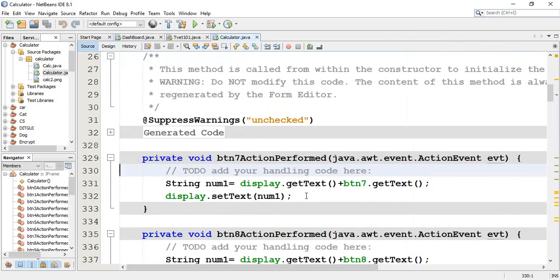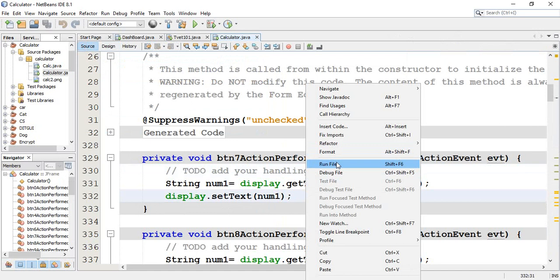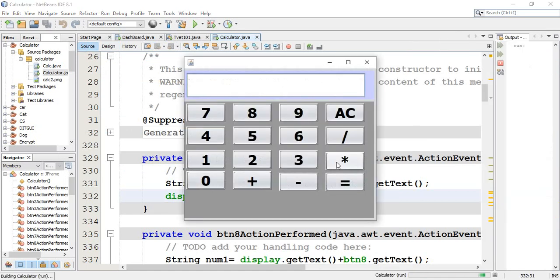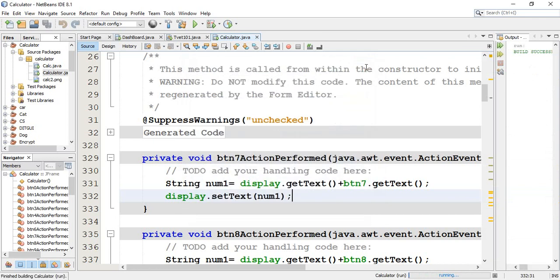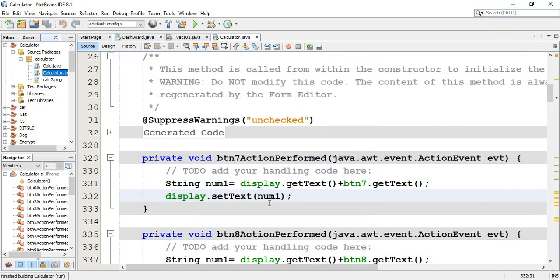That simply means that once I run my calculator, and we can actually demonstrate that, you can see that the value is empty. There is nothing happening here. Once I click 7, it will take that null value and concatenate it with the value of this particular button and display 7 for me over there. So that is what that code is doing. You can repeat that for all the other buttons.